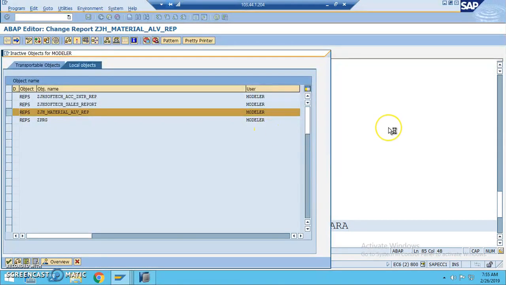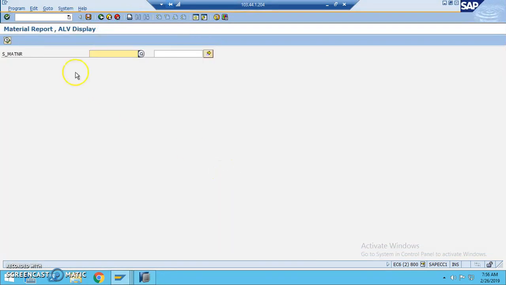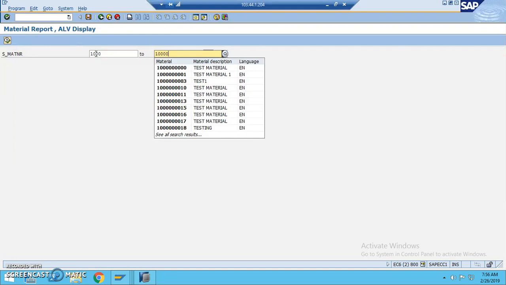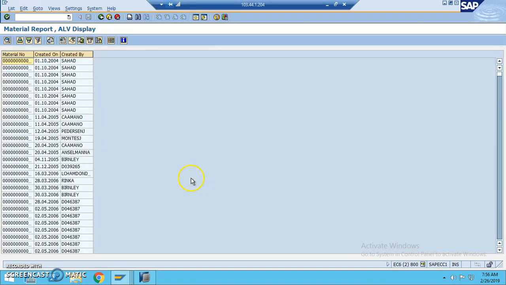Once it's been done, we just need to execute this, and we'll check the values here. I'm giving the values from approximately 1000 to say 10,000. Let's see what values we have. If we have this data, it's going to be displayed here.